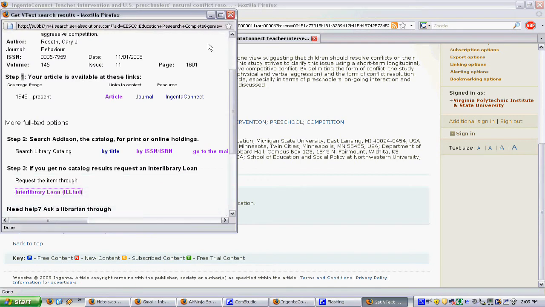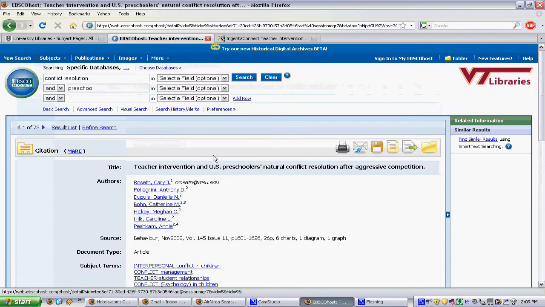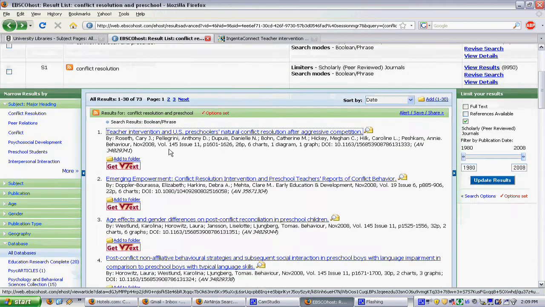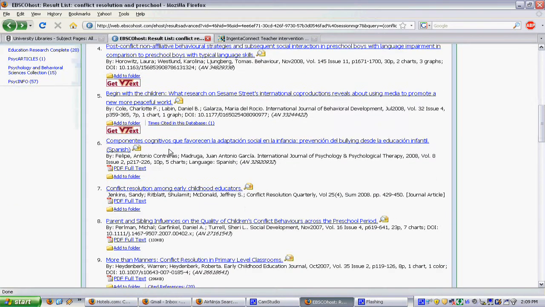However, I was scrolling through earlier and I found some that really did look interesting that already had the PDF, such as this one. And this one. I think I'm going to actually click on this one. So it has the PDF text. I'm going to go ahead and click on it, and it's going to open the article right away.